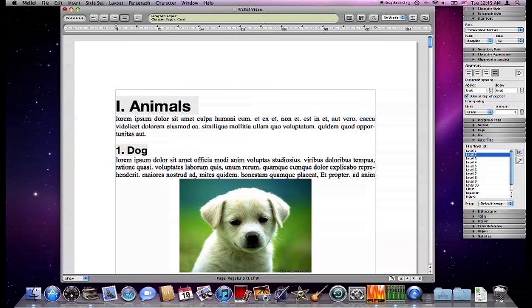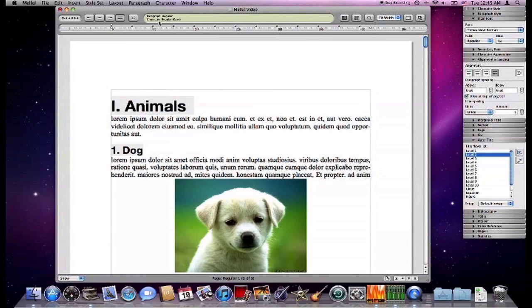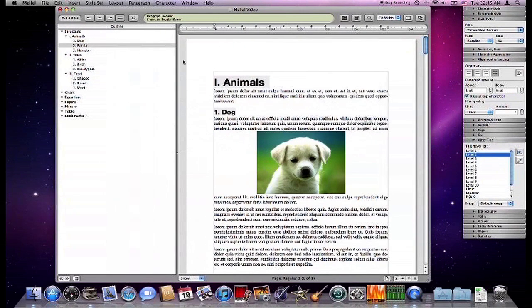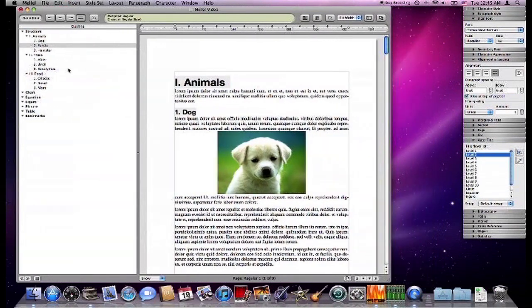The second advantage is the outline. And to see the outline, you click the Show Outline button on the toolbar. Click that, and here is the outline. As you can see, I have the structure of the document. Animals, trees, food. I see it from a bird's eye view. So the first thing the outline gives me is just a view, an outline of the document.